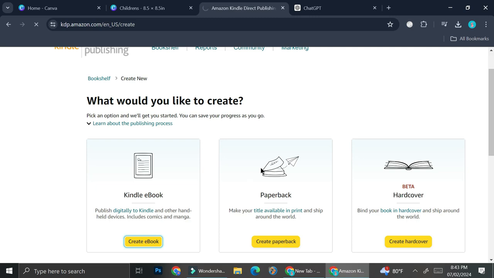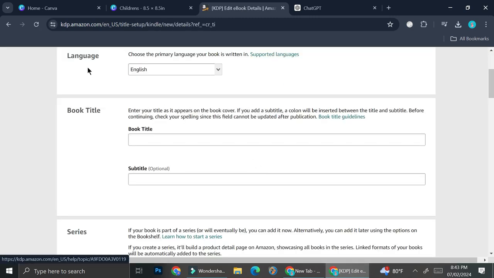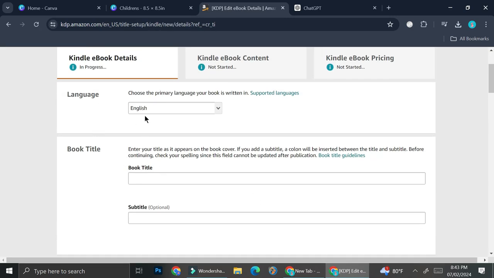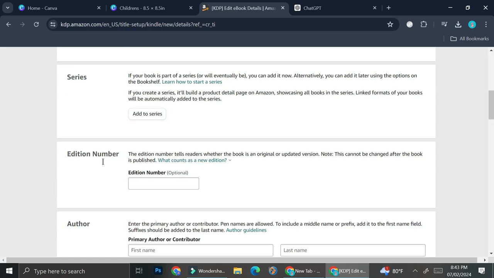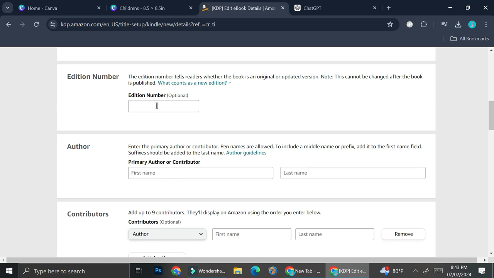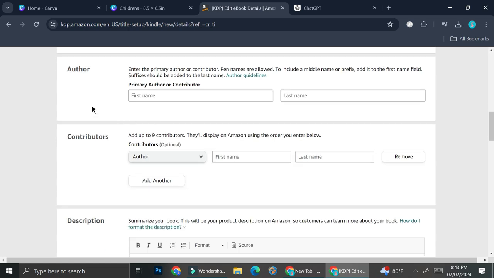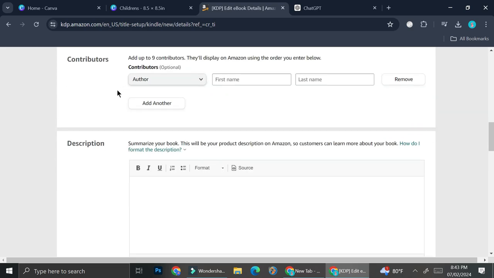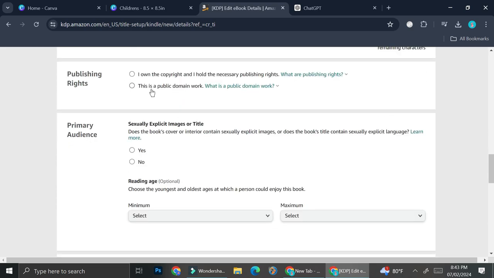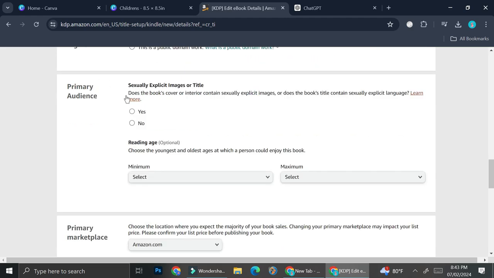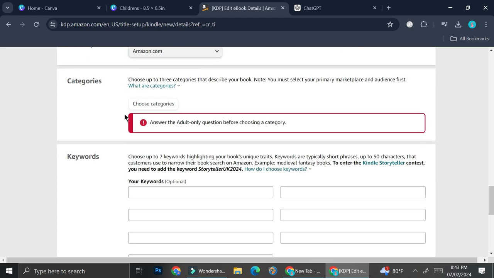You can go ahead and click on create ebook right here, and then you can start entering your book title, your language of the book, and then if you have a series, you can even add it to some series. And this edition number is optional, so I always skip this one whenever I upload an ebook to be sold. And then you can go ahead and add your author, the contributors, some descriptions, and then whether you have publishing rights or not, and then primary audience, etc.